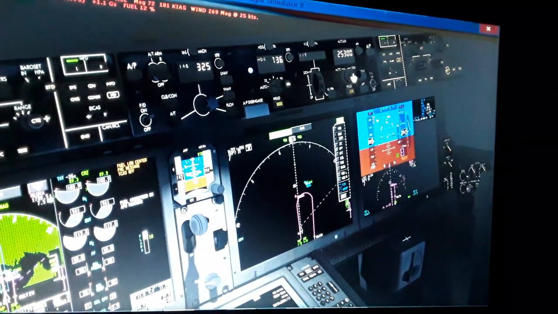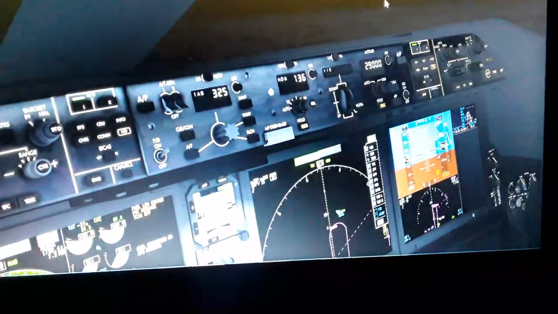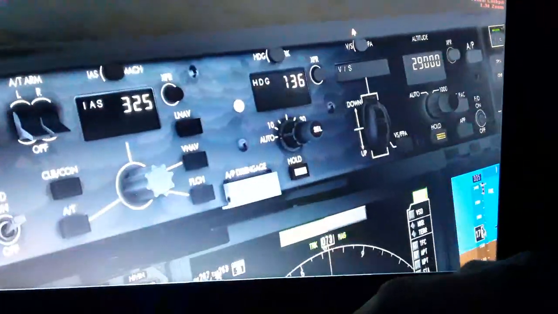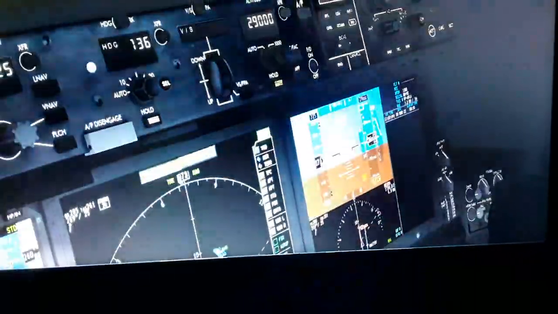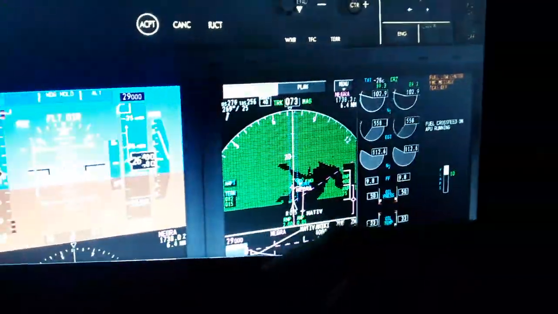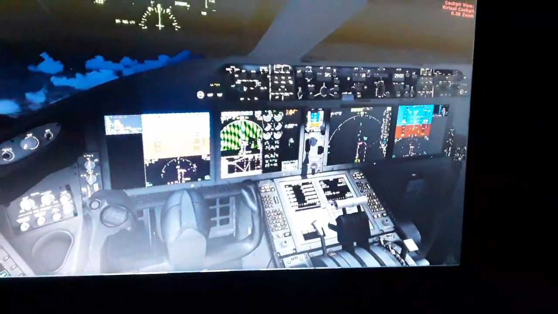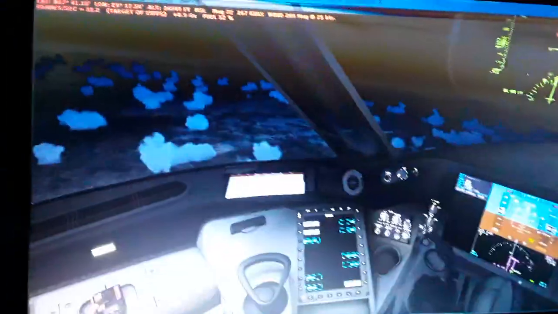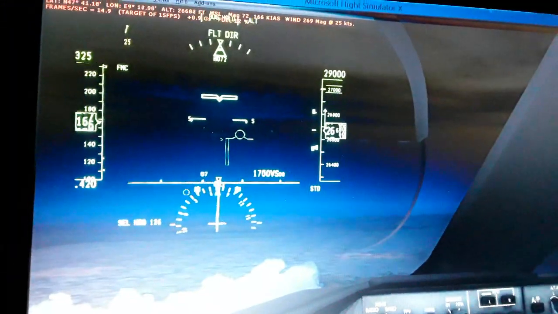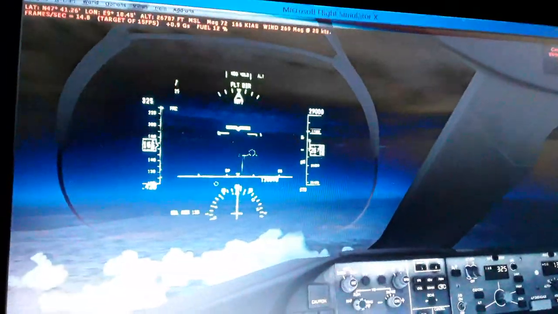Also the altitude, like 39,000 over here. So keep climbing for a while. We're going to have a few more minutes to go like this. 36,000, 0.4.